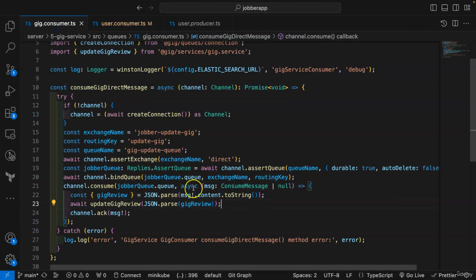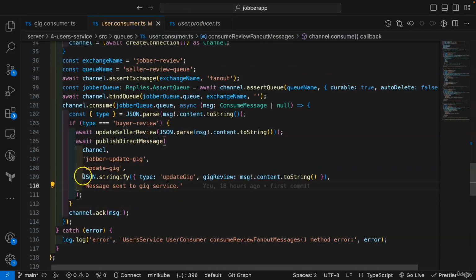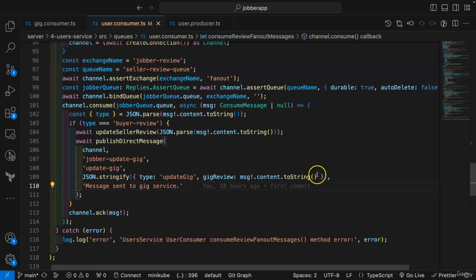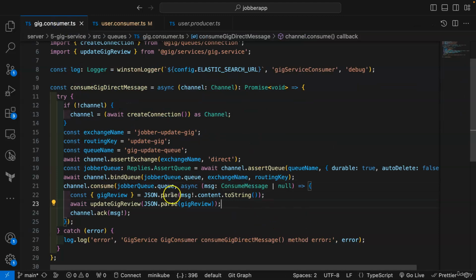The JSON.parse is for the top level, and then this JSON.parse is for this specific JSON.stringify we are calling right here, okay? So that is why we need it, and also for this toString that we are sending, okay? So we are sending this also as a string, not as the content itself, okay? So we need to parse it multiple times. That is why this is called twice, JSON.parse, JSON.parse, and then we get the gig review, okay?